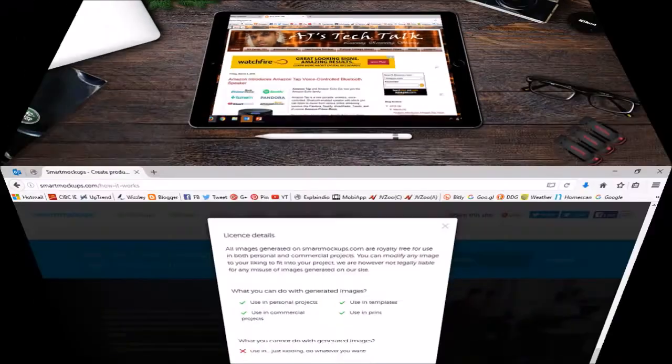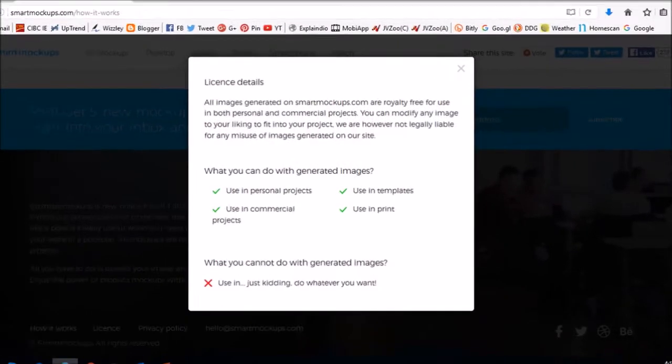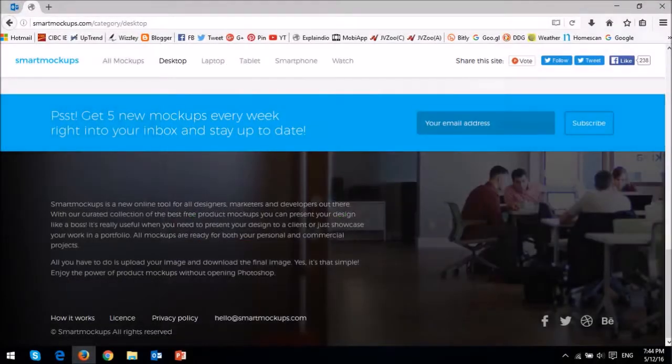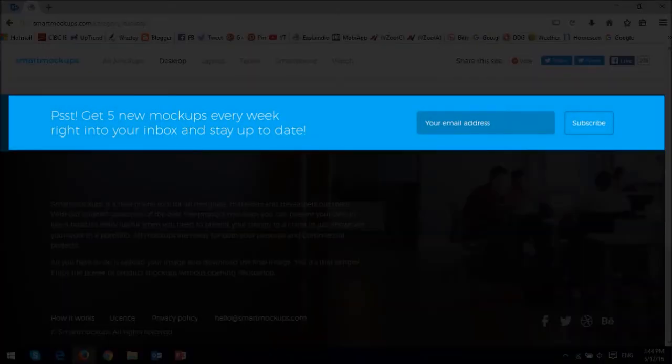You're free to use these mockups even for commercial purposes. Obviously, it's always good practice to provide attribution. They keep adding new mockups regularly, so you can feel free to subscribe to the email list.